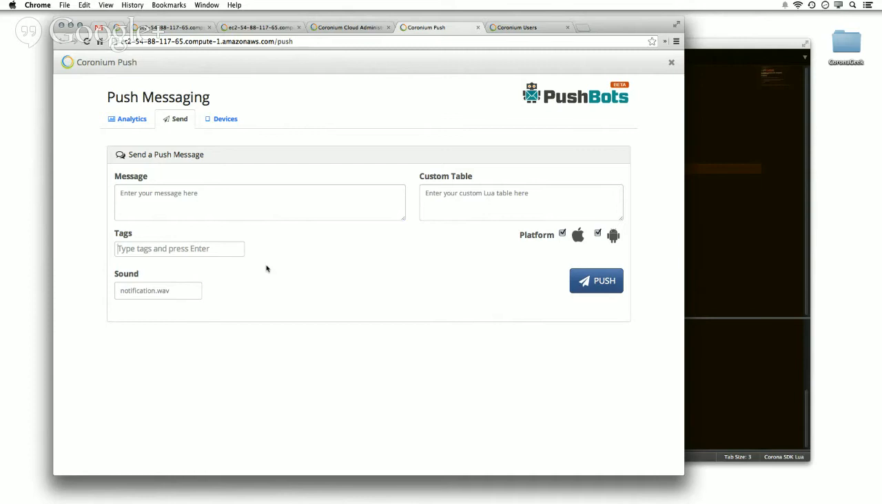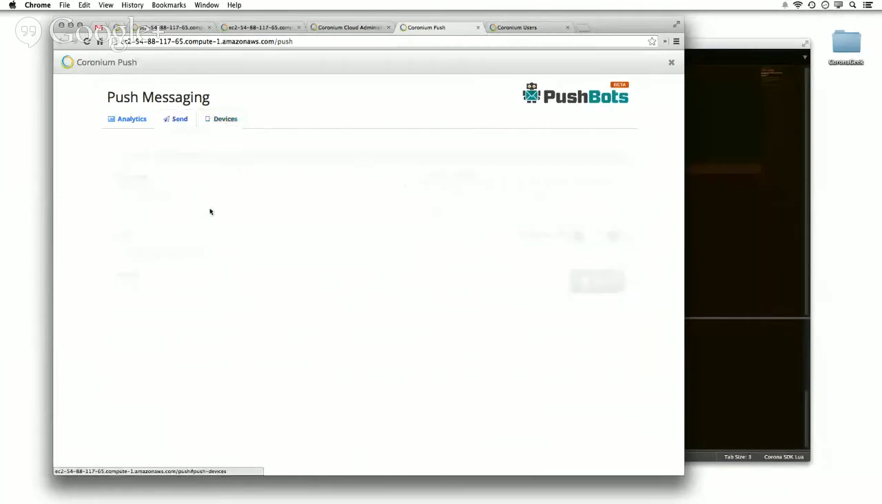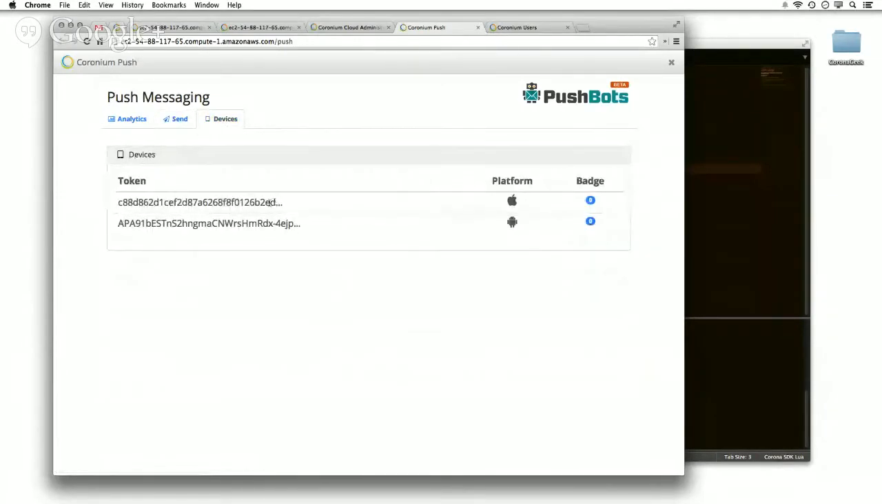There's tagging too. So if you needed to send off messages by tag, you can just add those in here, as long as you've tagged your device, and all that stuff is documented under the push area, how to do all the tagging and stuff like that. Right now I already went ahead and put one of my devices. These devices are already registered with Pushbots.